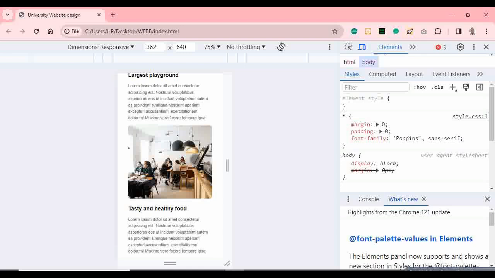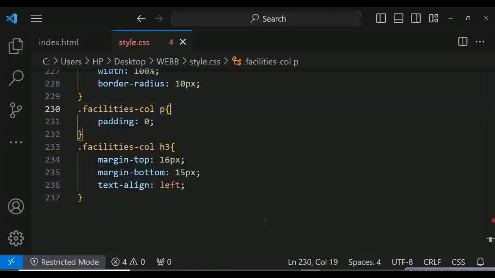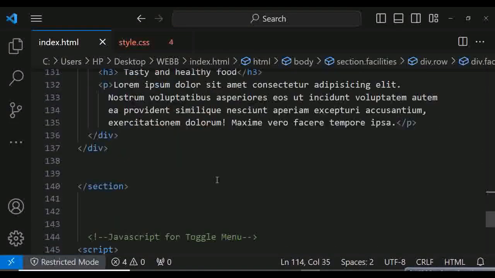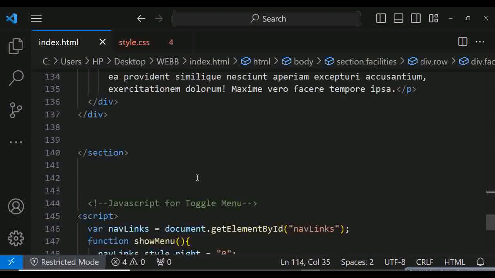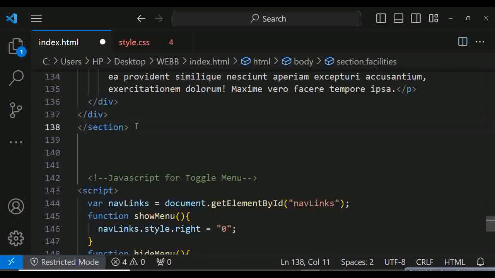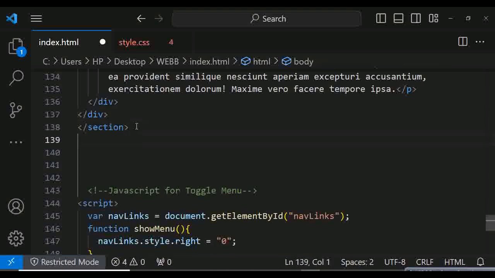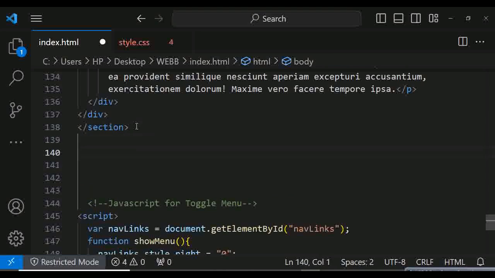Okay, so let's create another section. Let's add testimonials. HTML. So this section is ending here, so let me close it here. So let's create another section. So let's bring the comment, testimonials. Okay.